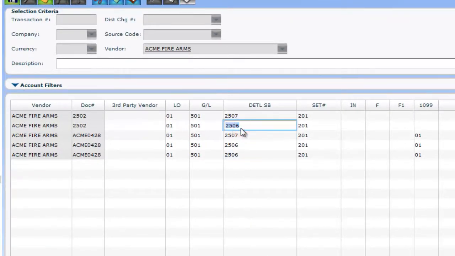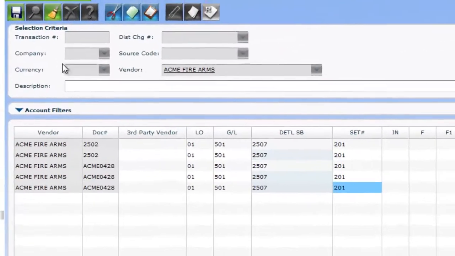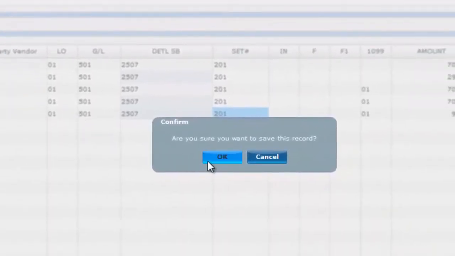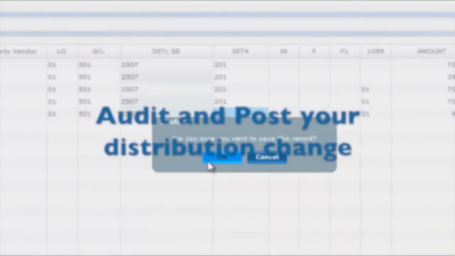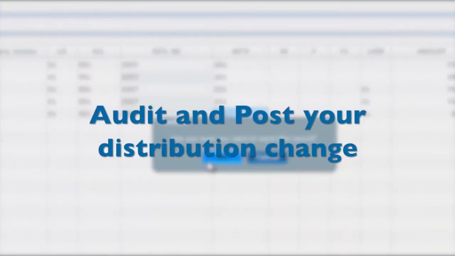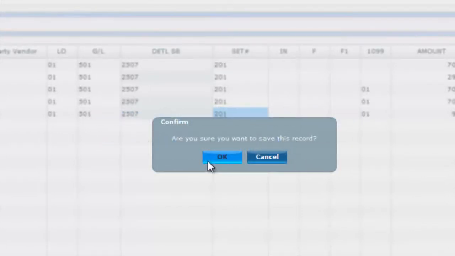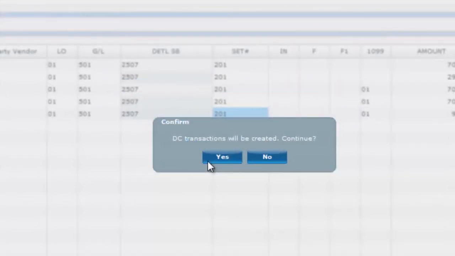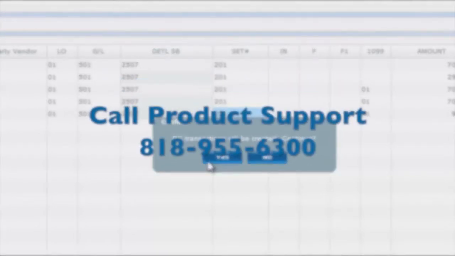Once you are finished making the changes, click on the diskette icon to save or hit the Enter key. Distribution change entries should be audited and then posted so that they hit the ledger accounts. Any distribution changes that are posted will have a source code listed as whatever the original transaction was, AP, PC, etc., underscore DC.